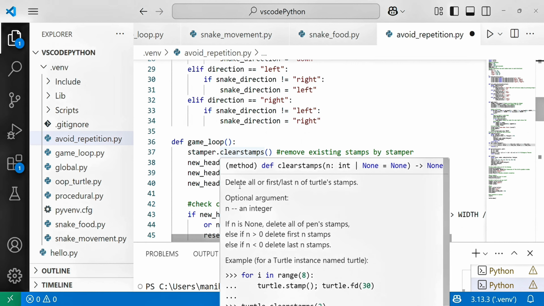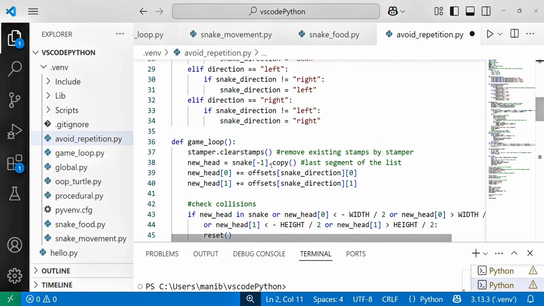Here, before moving, we have to clear all the stamps, so stamper dot clear stamps, for no movement now. Then we are making a new head, which is snake minus 1 dot copy, so the last segment of the list is copied. That is the new head, to make the movement. New head 0 is the x-axis and new head 1 is the y-axis. So horizontally means left or right, and vertically means it will go either up or down.